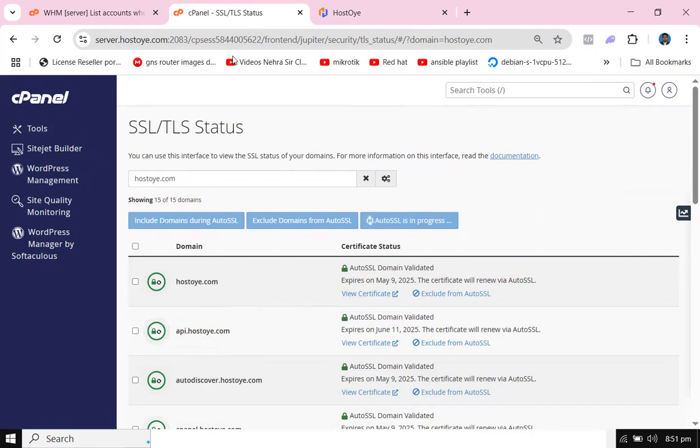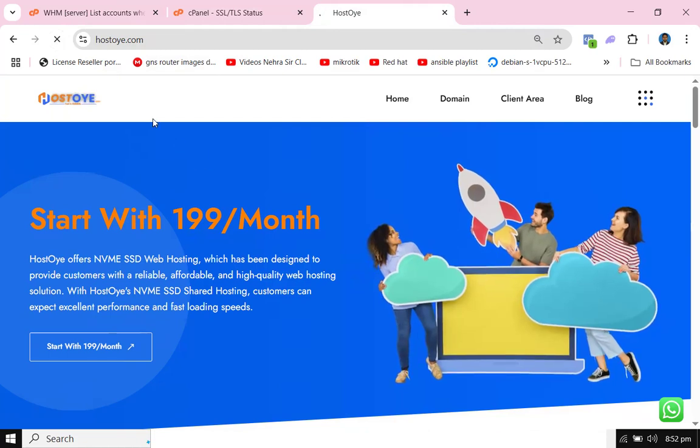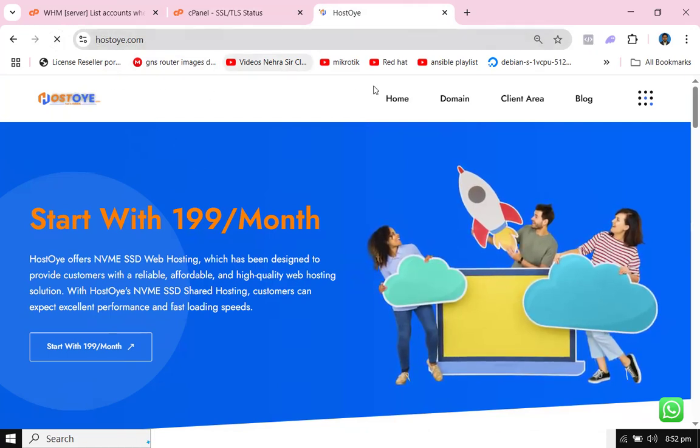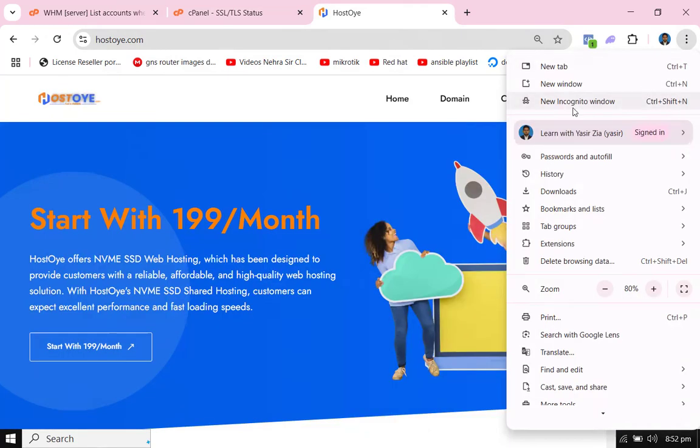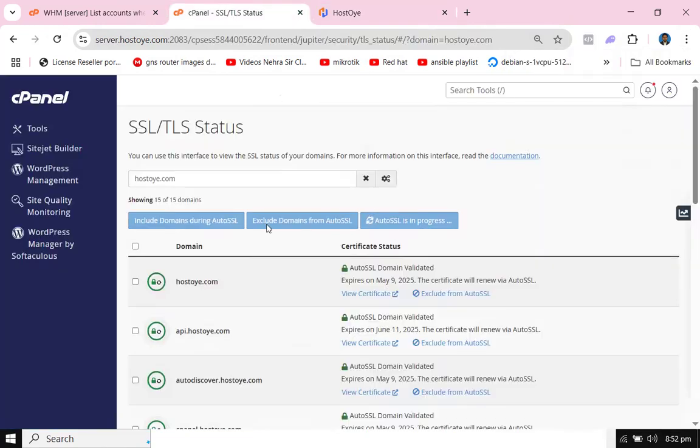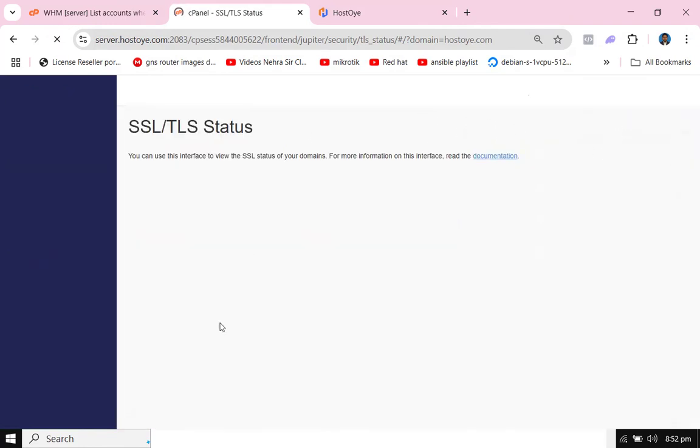on cPanel. After installing the SSL certificate, you can refresh the site, and if you again see the same "Not secure" error, then you need to open incognito mode and try. Another thing you need to check: when the SSL certificate is being installed, you can see it is in progress. When you see that the SSL certificate check has completed, the page will show that the SSL certificate is installed.